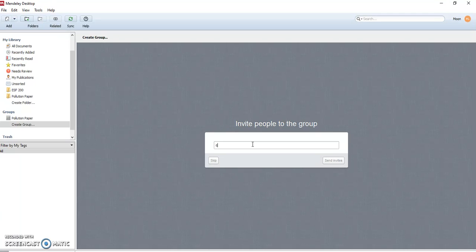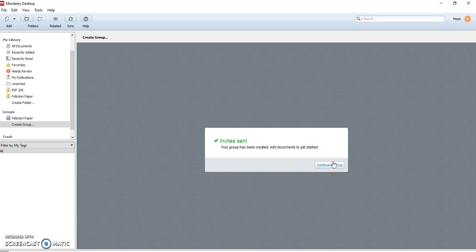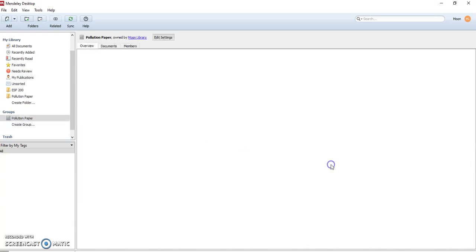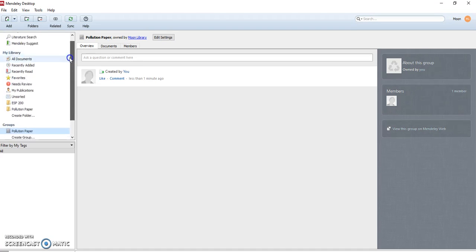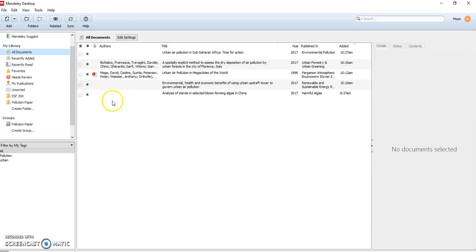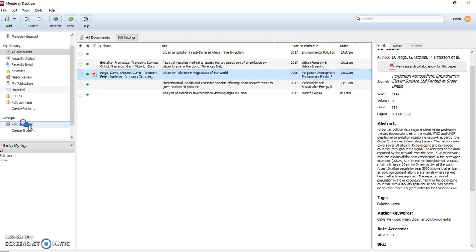And you just need their email addresses. And we'll continue to the group. Then, to add references to the group, it's just like adding to a folder. So we can just drag and drop to that group.